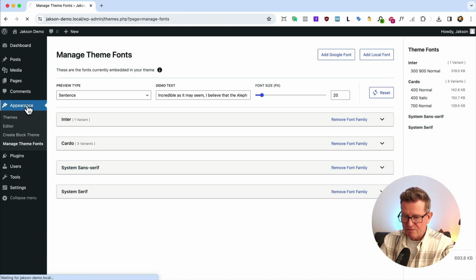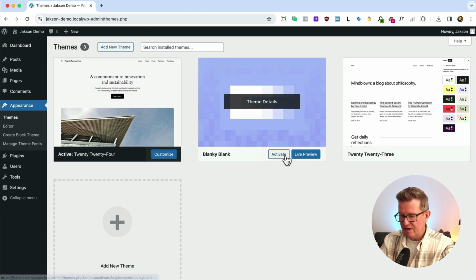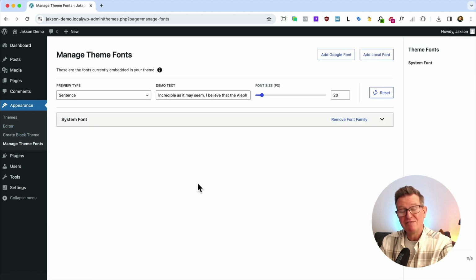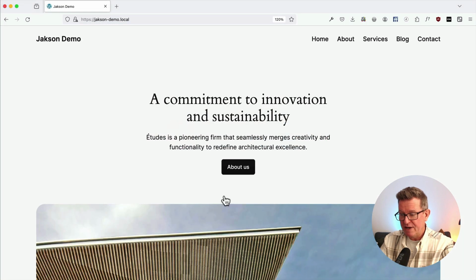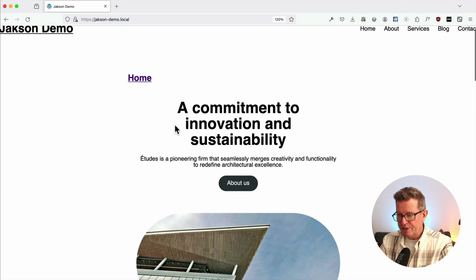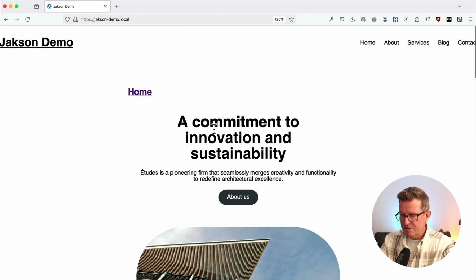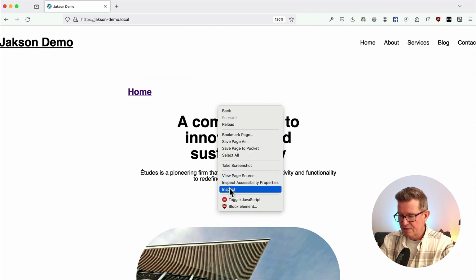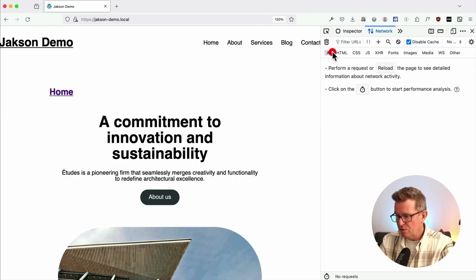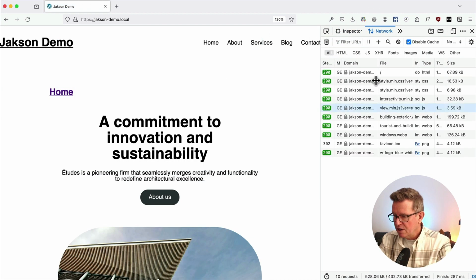Go to our appearance, rather, and activate our blanky blank. And now if we go to our manage theme fonts, you see we don't have any, which is great. Go back to our front end, give that a refresh, and not the most beautiful looking site anymore. But let's go into our inspector again, get back to our network, show all, and refresh. Those are all the files coming in.